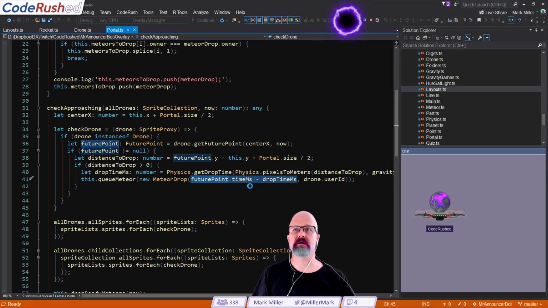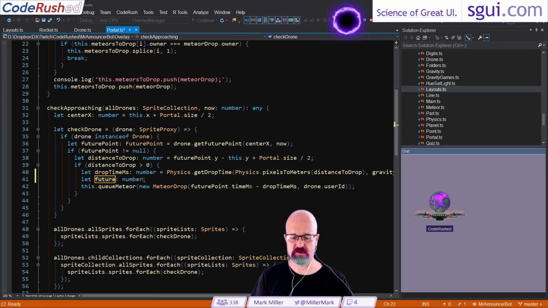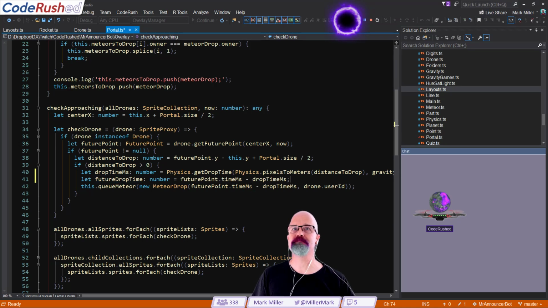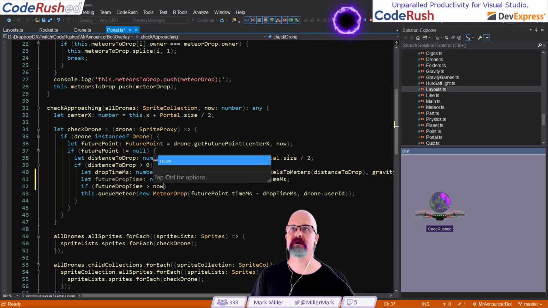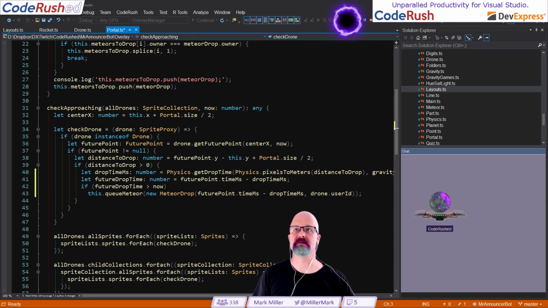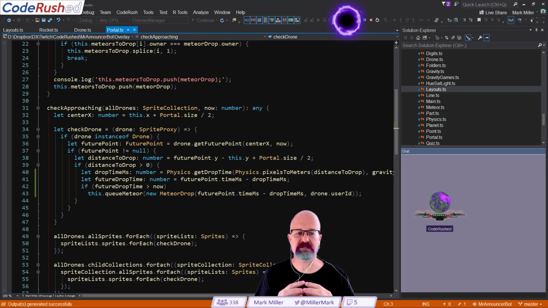So what I want to do here is take this code right here and create a new number that we're going to call our future drop time, and it's going to be equal to this. And what I expect to happen with this check is, if future drop time is greater than now, then we execute the line of code beneath it. And if it's not, instead of seeing that pouring line of these things come down, I expect that pouring line to be shorter.